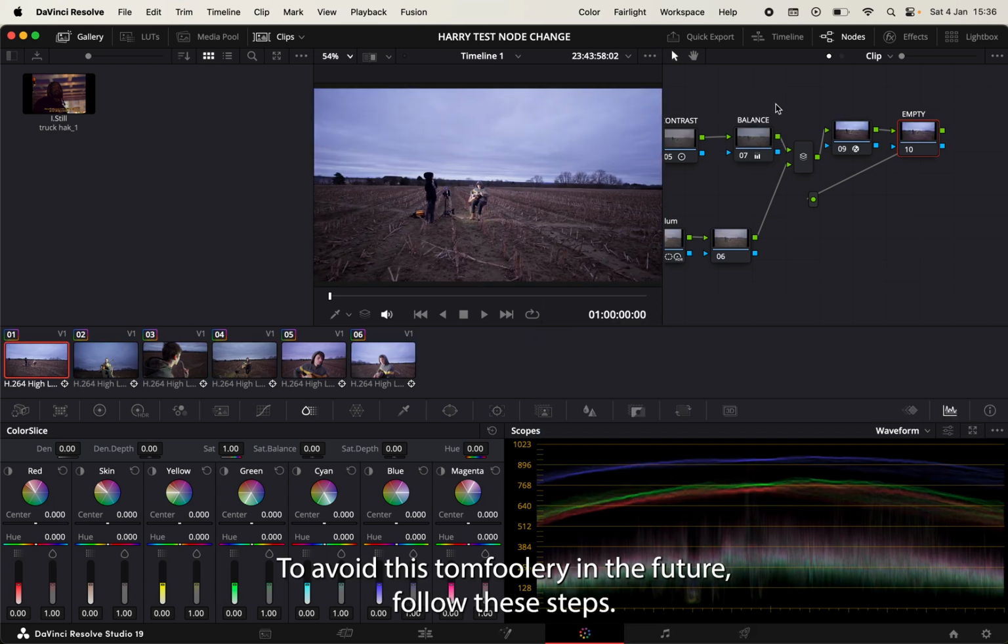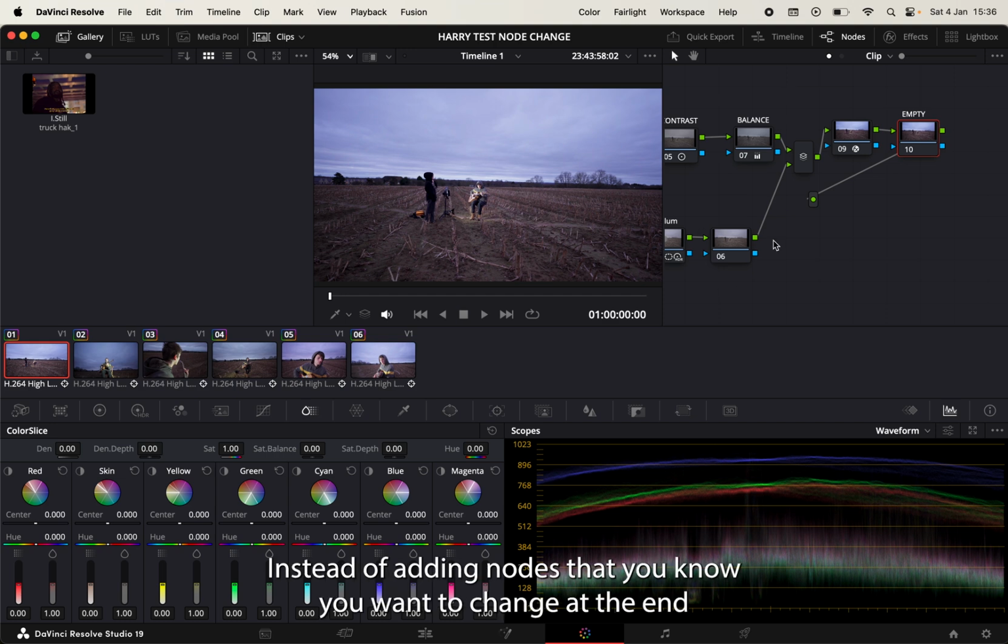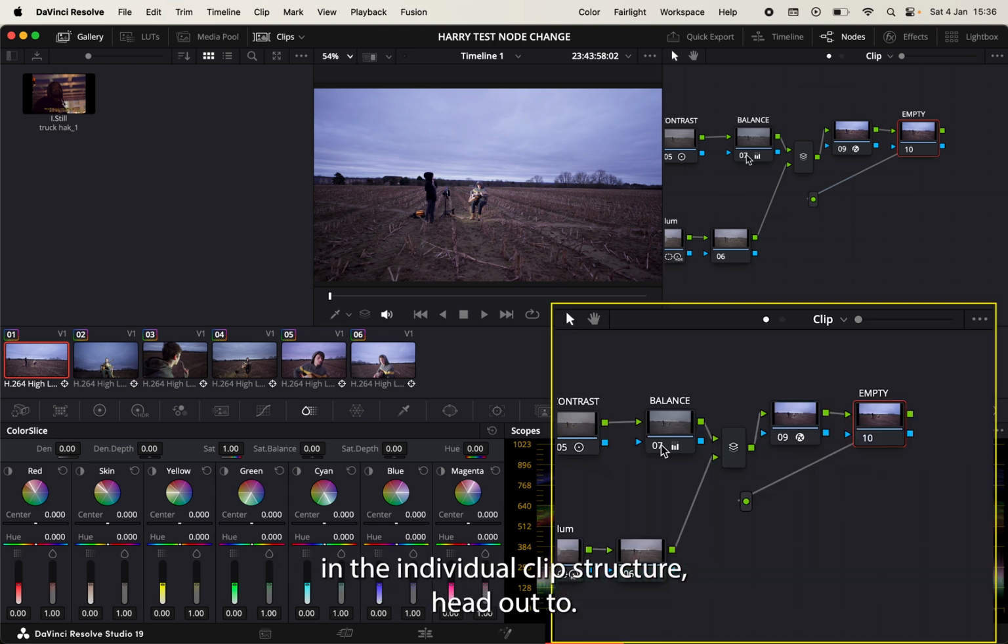To avoid this tomfoolery in the future, follow these steps. Instead of adding nodes that you know you want to change at the end in the individual clip structure, head up to here in the color tab.